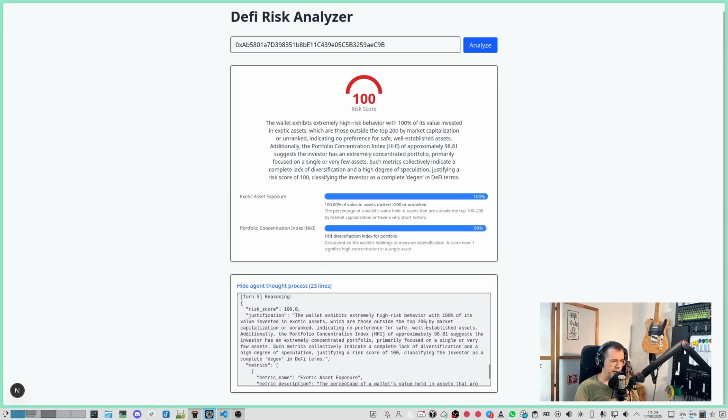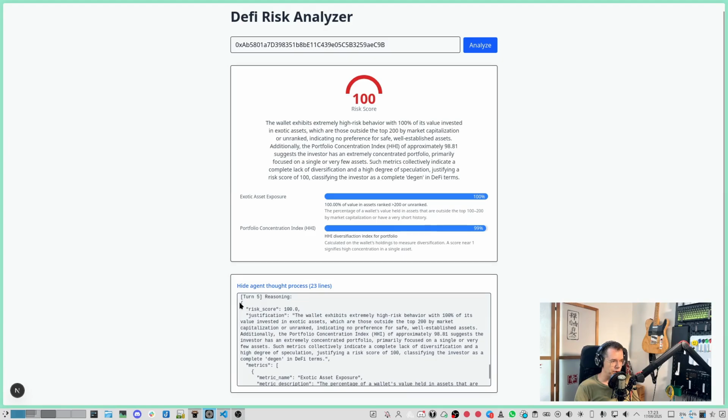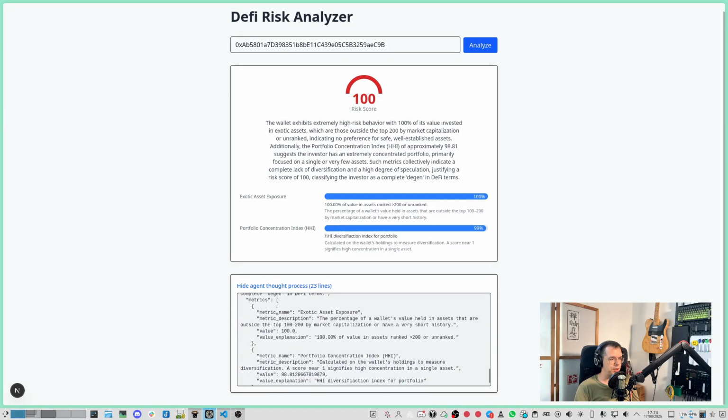As I said, these results are not very reliable, but the interesting part is that the very last thing it returns is a structured JSON. This is thanks to instructor: we get a risk score field, a justification, which is what is being displayed here, and the metrics for each. Again, remember, this was the basic metric output interface that all metrics subclass from. They all have a metric name, a description of the metric, the value, and the explanation for the value.